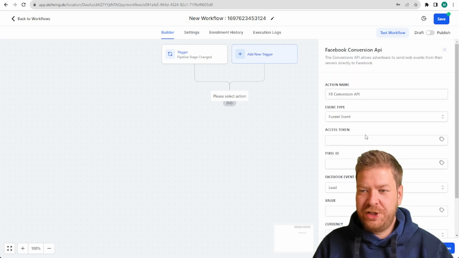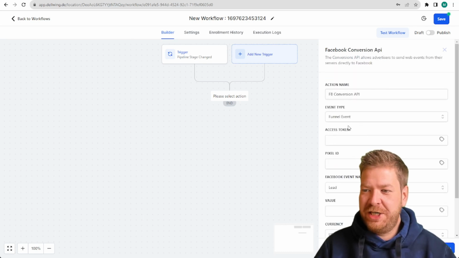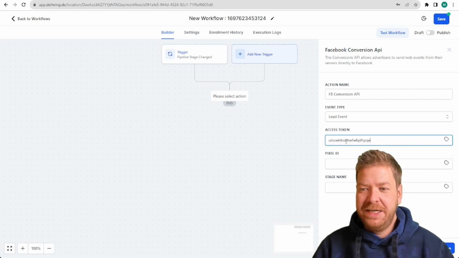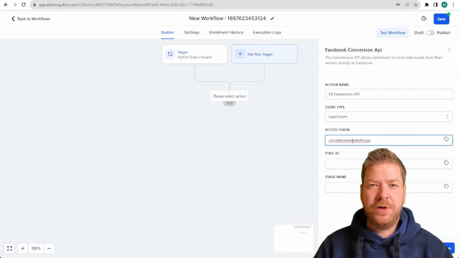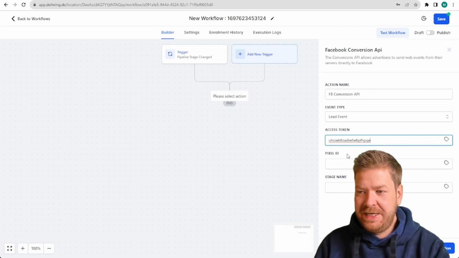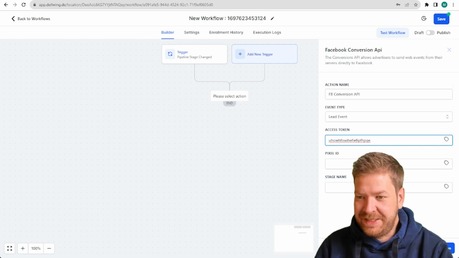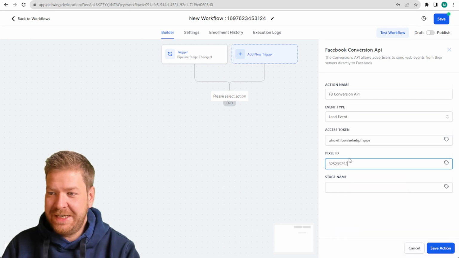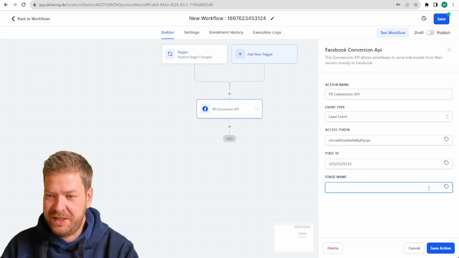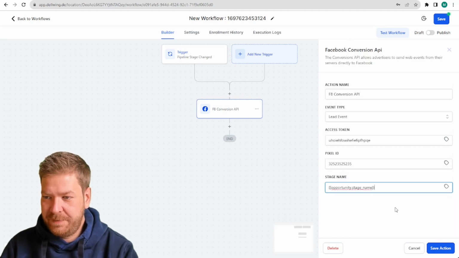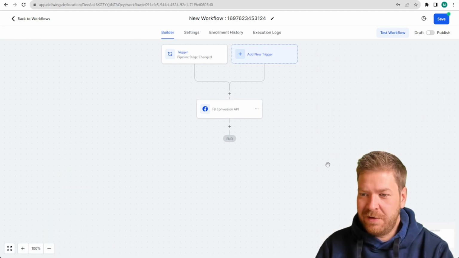After we have also adjusted the name here, if we want to, we change the event type to lead event and then we need the access token, which you can copy from Facebook. As said, if you don't know how to find it, you can easily read up on it in HighLevel's help doc. Everything is explained there with screenshots. And next, the pixel ID. We also enter that here. As stage name, we can put opportunity here, and then we have stage name. Then it will be automatically deposited. And save action. We save all of this again in the top right, and then click on publish.